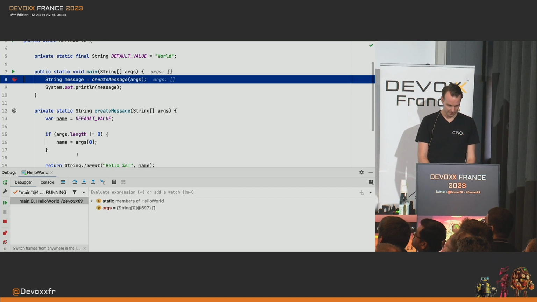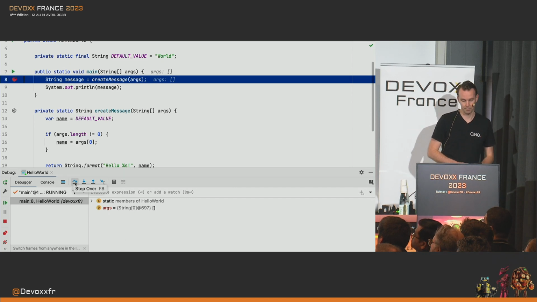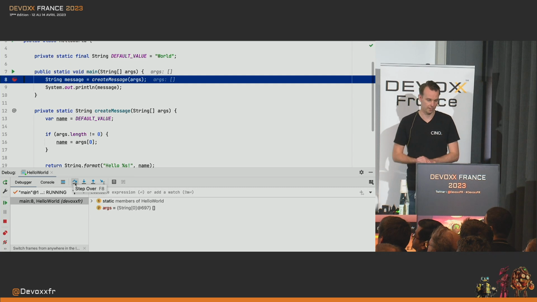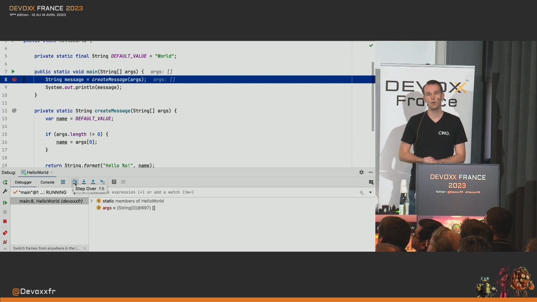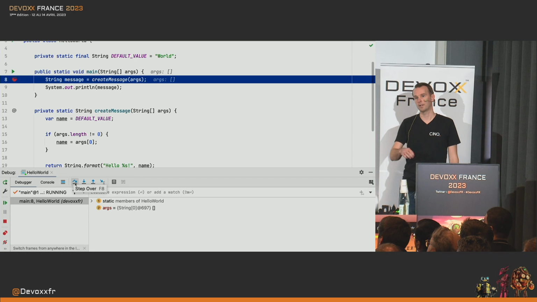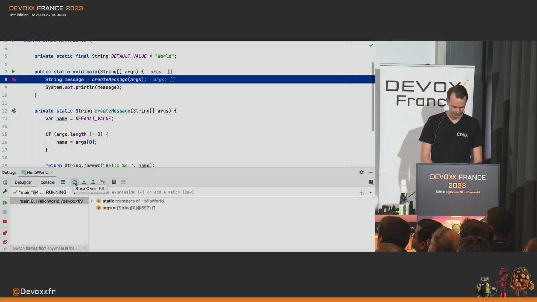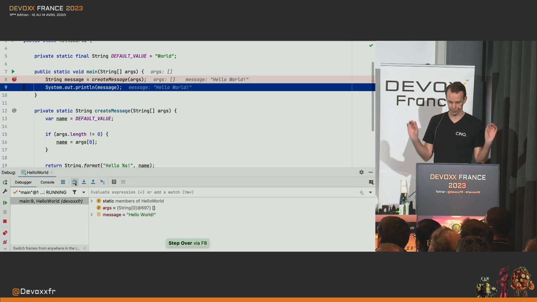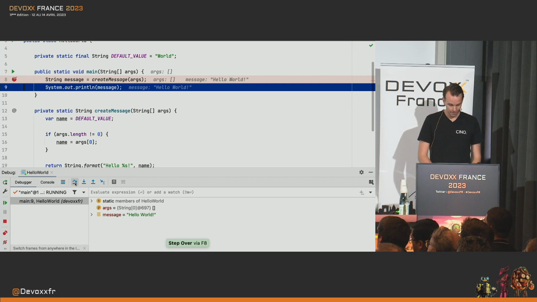The button is over here, you can use this button or press the appropriate shortcut key, F8 on my machine. But if you click it, it will go to the next line. So it steps over the current line and goes to the next line. Let me demo that to you. Wow, it works.